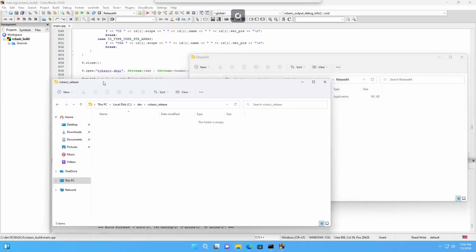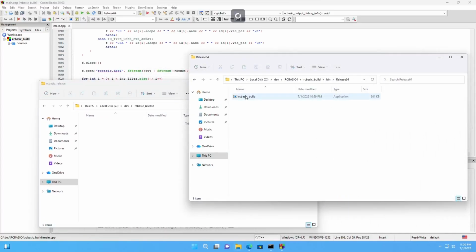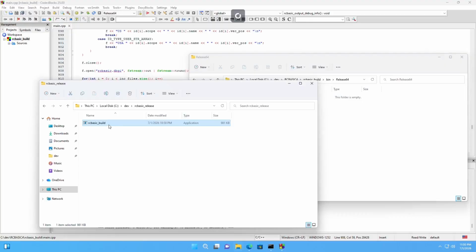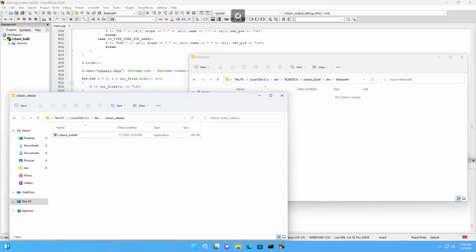And we'll just drag the binary over. And this is called RCBasic build. But for RCBasic 4, I rename all of these to RCBasic like build 4 and then RCBasic 4. So I'm going to do that here as well.